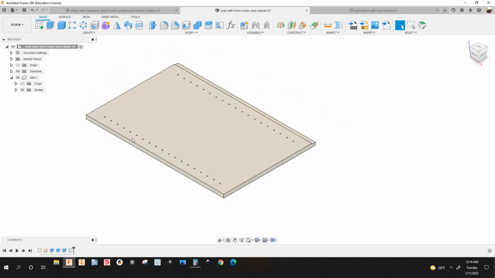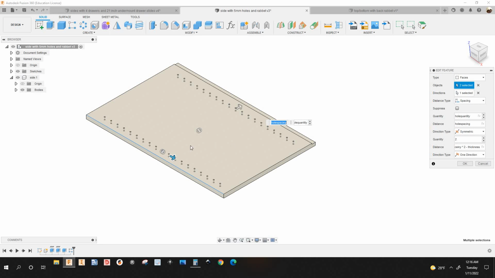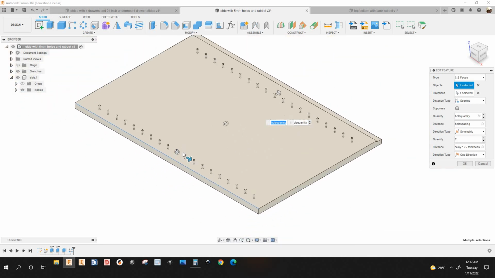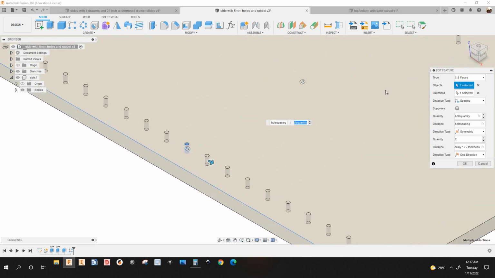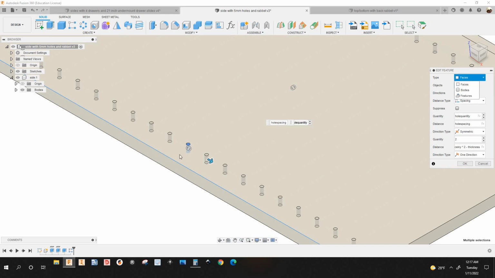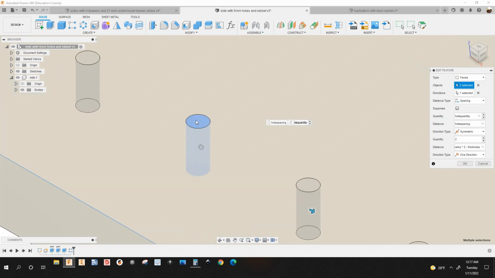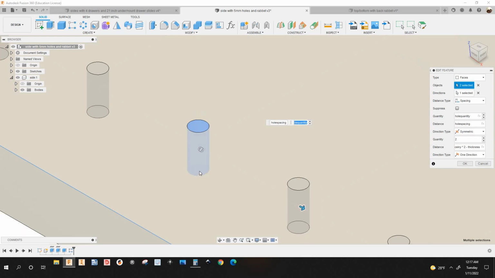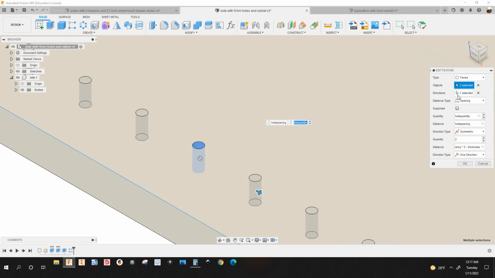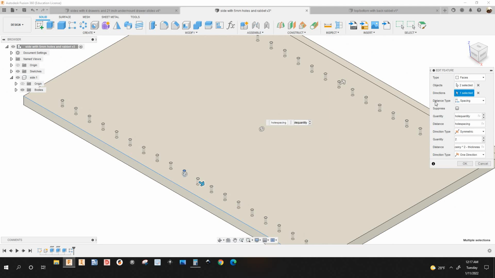So, how did I create these holes? As you saw in the 2D sketch, I just drew a circle once. I used the rectangular pattern, so I'll select that, right click, edit feature. I selected that hole, right in the center. The type was faces. See it says objects two: I selected this face, the wall, and then the bottom of the hole, that face. So that's two objects. For direction, I selected this edge right here. And the distance type was spacing.